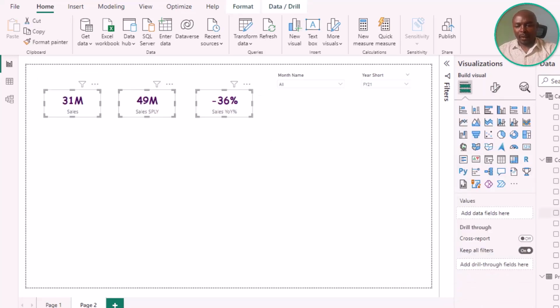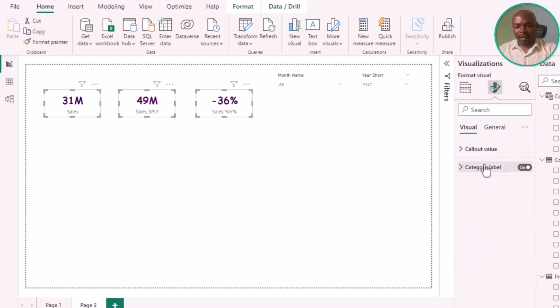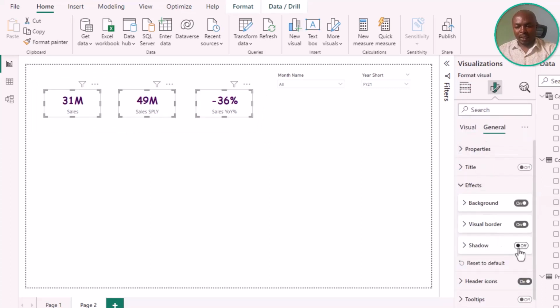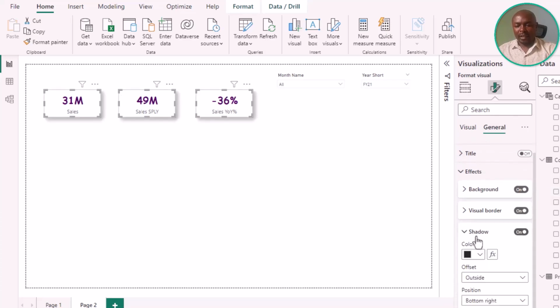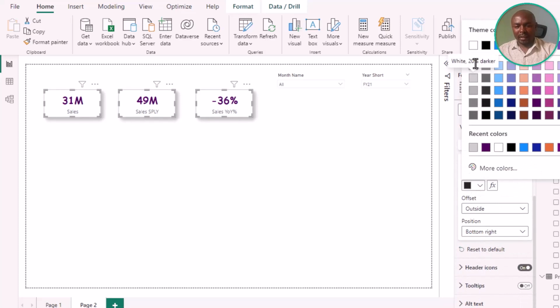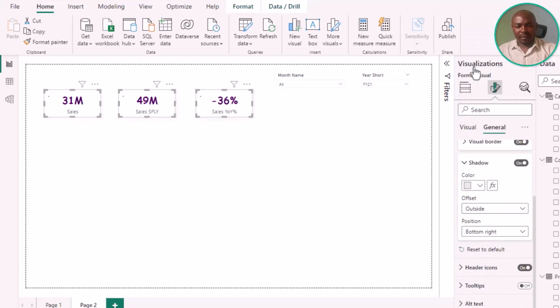Okay, then again select them, come back to general effects. I want a shadow on this, enable it, open it up. The color, I want a faint color again, like maybe this first grayish one, and I want it not on the bottom right but at the center so that it appears all round.